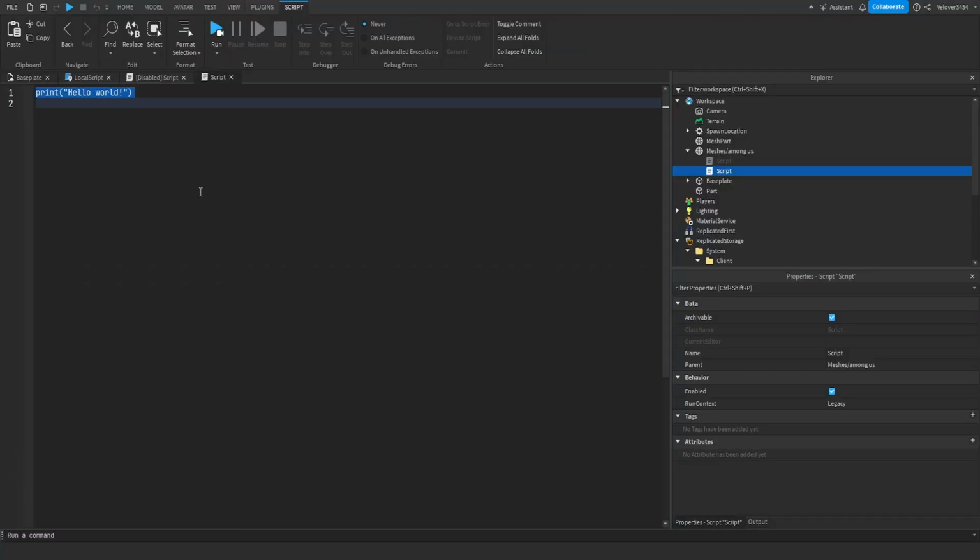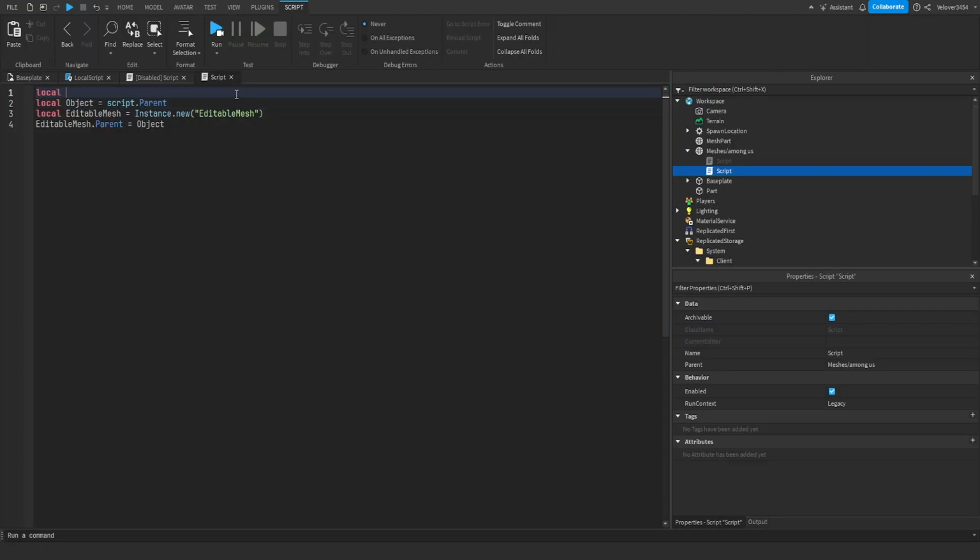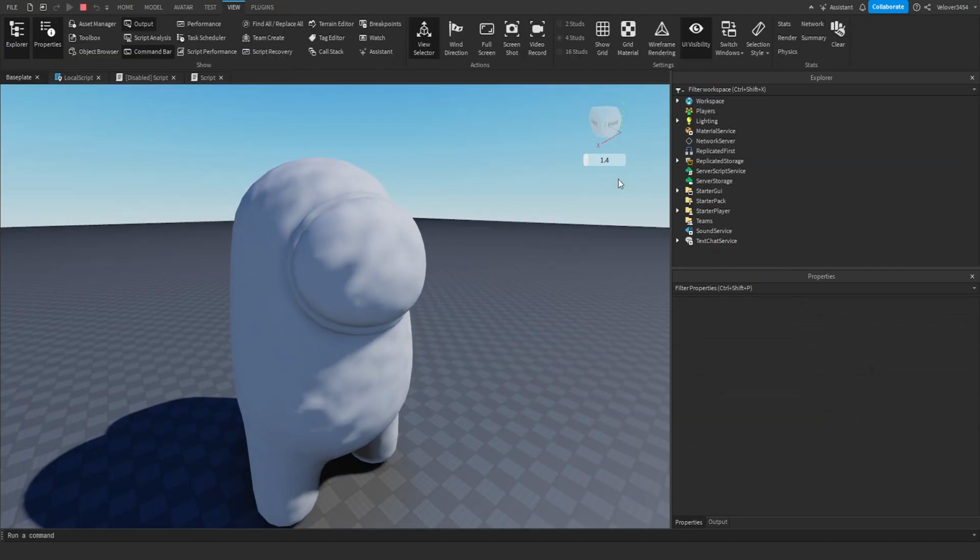So how to create an editable mesh? First way to create a mesh is just simply saying Instance.new EditableMesh. But it will be empty. If you want to save the precious vertices of the Amogus you found recently, there is an AssetService for this. Then you say AssetService:CreateEditableMeshFromPartAsync, and you put the mesh part in it.